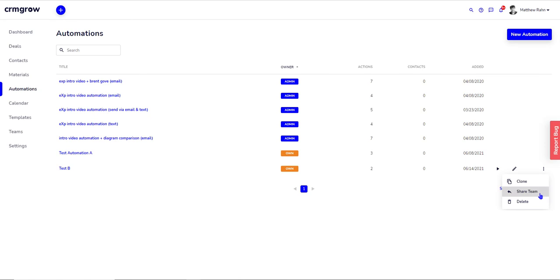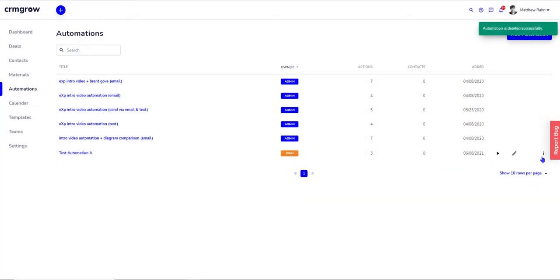The other thing you can do is you can share automations with your team. You can clone automations, and you can delete them. So if I want to just delete this automation, I'll just come over here and hit delete. Now it's gone. Now, if there's an admin automation, you can't edit these. But what you could do is you could clone it.